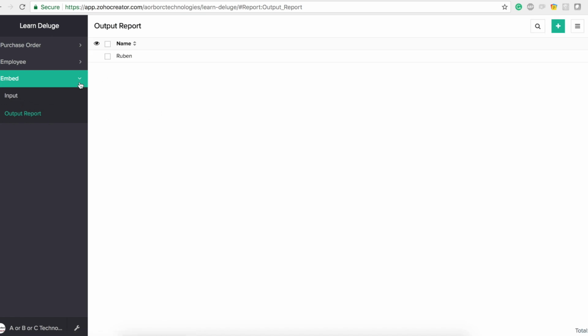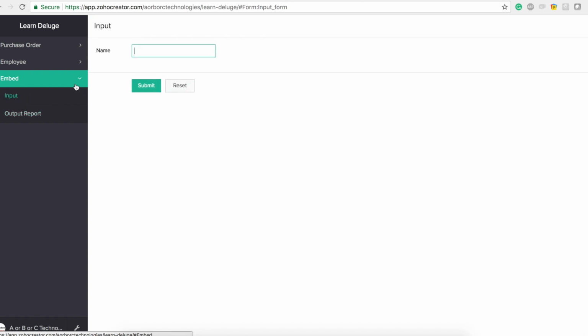Now, I want to embed the input form as well as the output report in the same page. And when you submit the input, I want to reload the output report, which is placed at the bottom. Step one, we need to embed the input form and the output report in a web page. For that, we need to get the embed code.